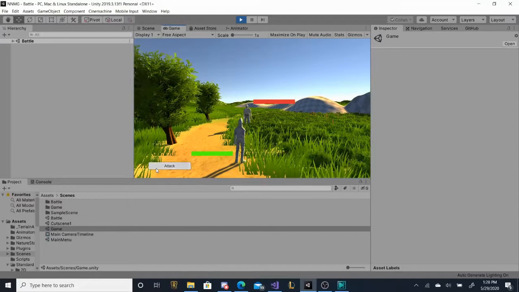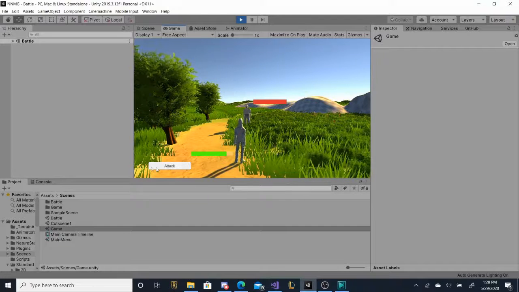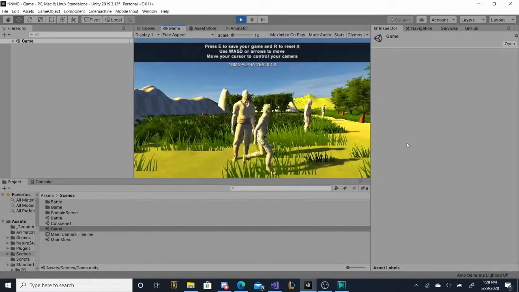So here's a simple fight sequence. Melee does a decent chunk of damage. Fire does a little more, and heal, if you notice the health bar, it heals you. So let's finish this battle real quick. Alright, I finished the battle.